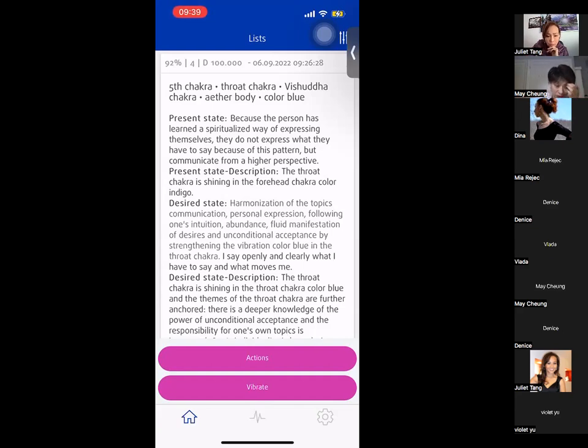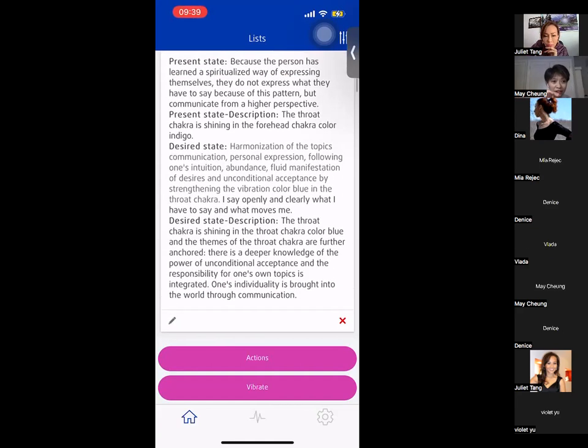So if I read this one, it says, I say openly and clearly what I have to say and what moves me. That's your desired state, okay? This is the desired state that will optimize your energy in the throat chakra. So I say openly and clearly what I have to say and what moves me. And if you scroll up a little bit, I want to see the last line. Yeah, the desired state description, which is the last line. One's individuality is brought into the world through communication. Okay, now read your present state.